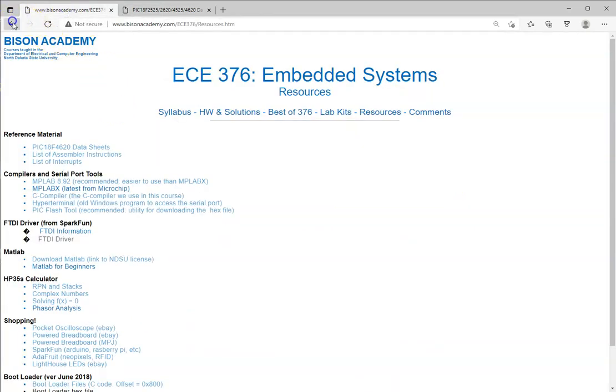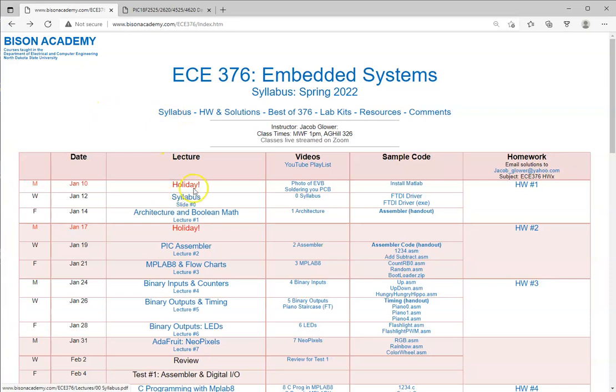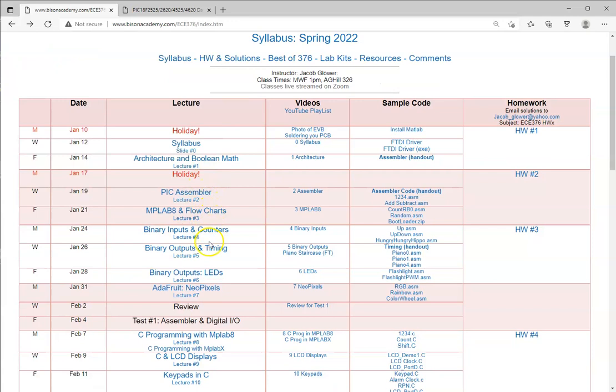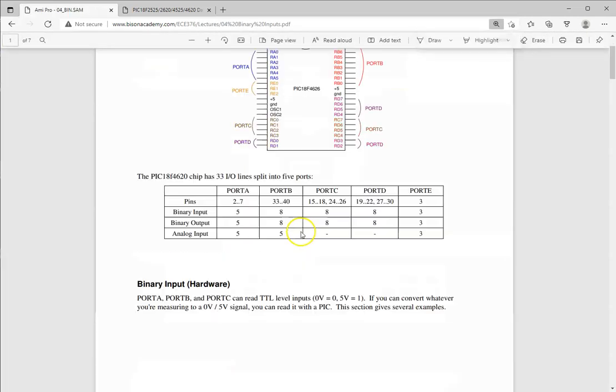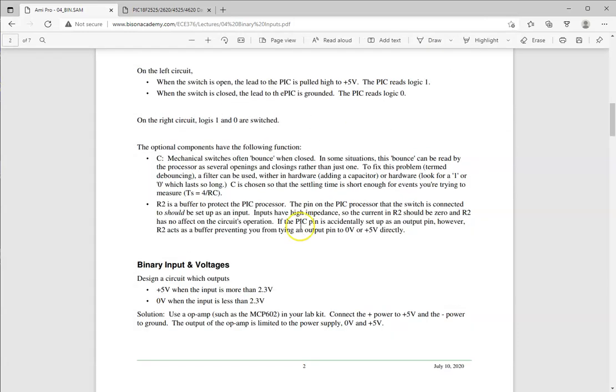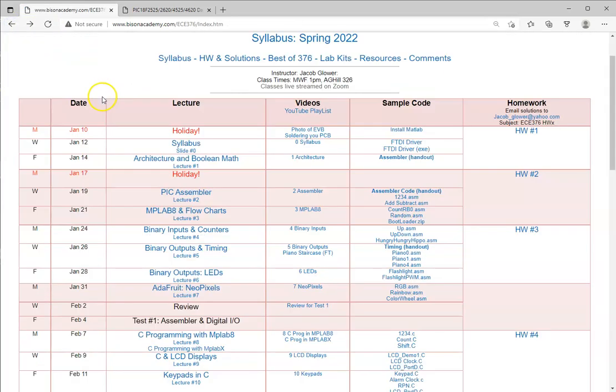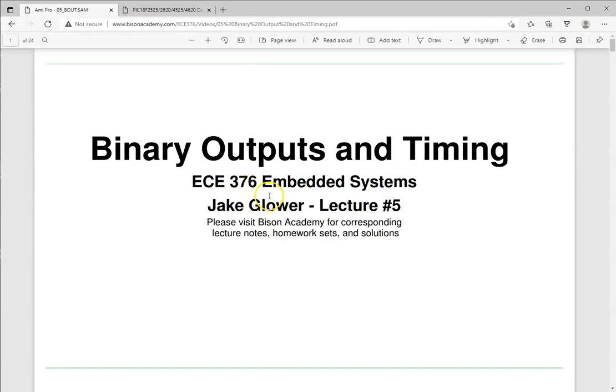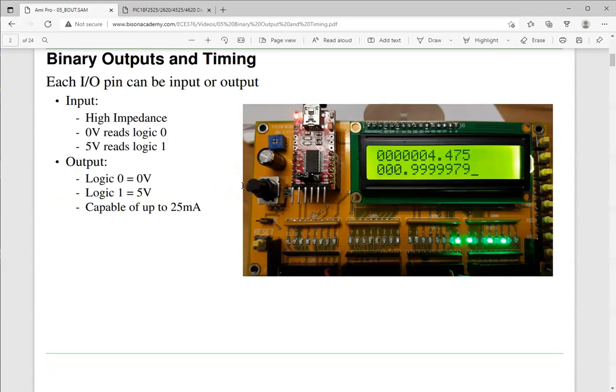The other textbook for the course is here on Bison Academy. Here I kind of go through the data sheets and explain the different parts piece by piece. So under here, like let's go under inputs and counters. I've got the lecture notes in portrait format. That's nice if you want to print them out. They're also in landscape format. Landscape works a little bit better for videos. So the videos that I've recorded in the class presentations will use the landscape format. They should be the same.